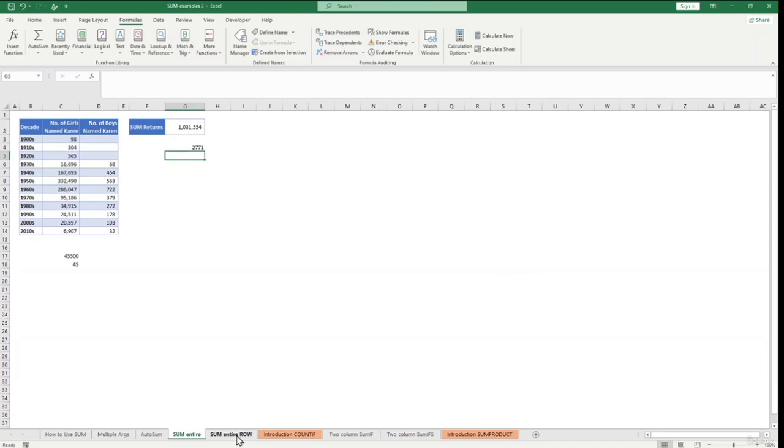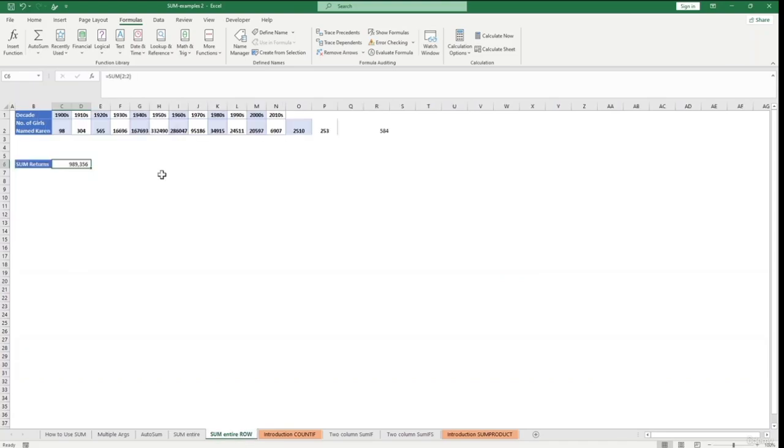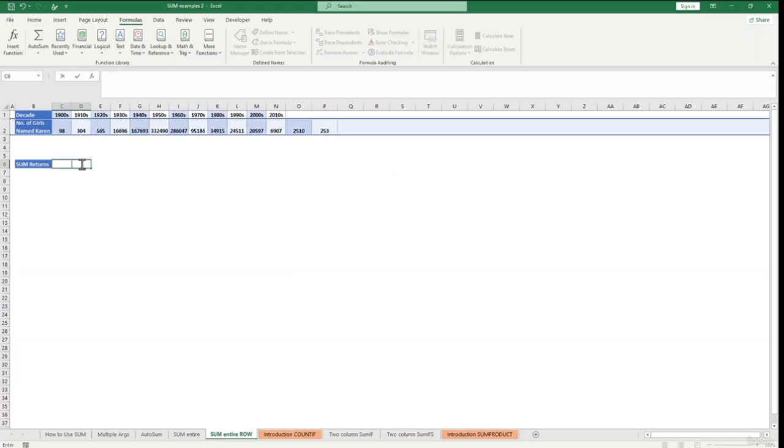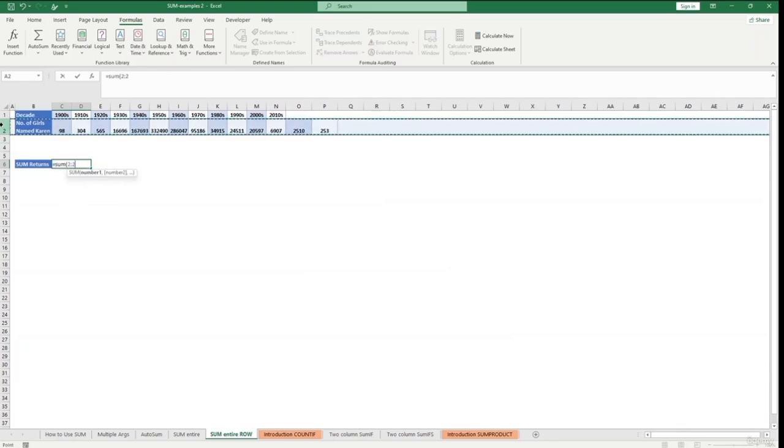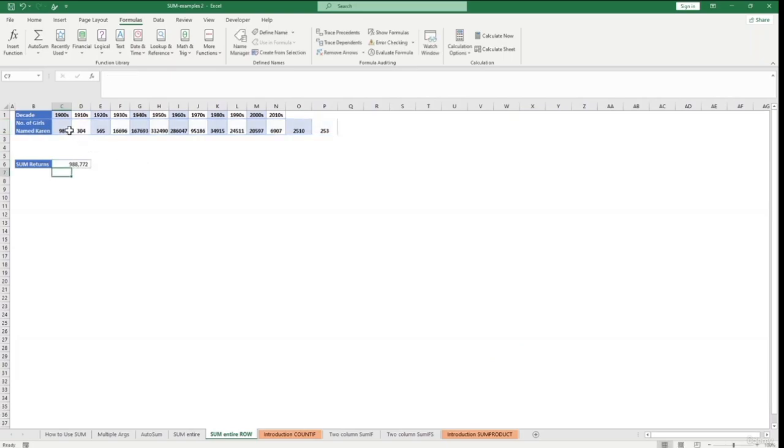Then I'm going to discuss the row sum. How can I do that? It's similar to the entire columns. I'm going to show you. Use a result cell here. Just use SUM, select the row, and close it. Then hit enter. Now you can find the result from the sum returns, and here you can get the result.